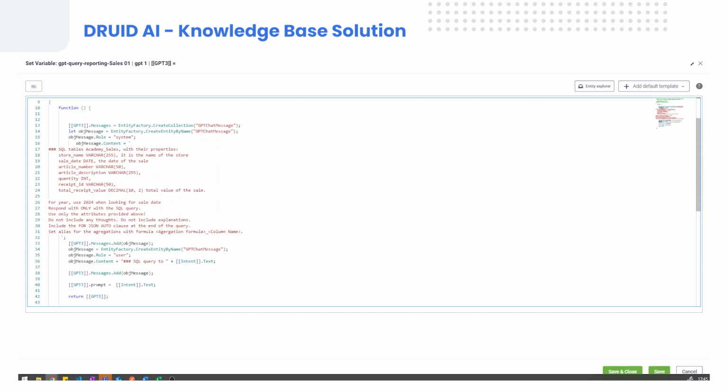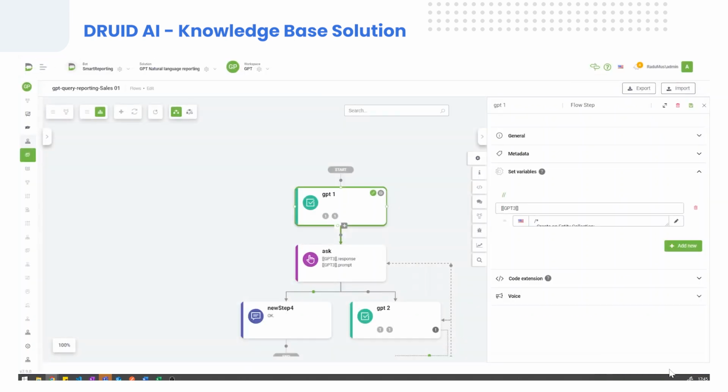Remember that you can find many more solutions in the Druid Solution Library. I also encourage you to create your own using any generative AI provider of your choosing.